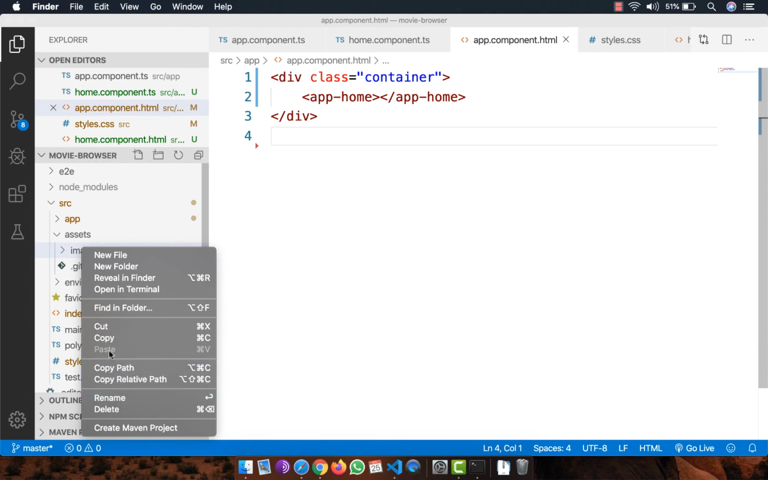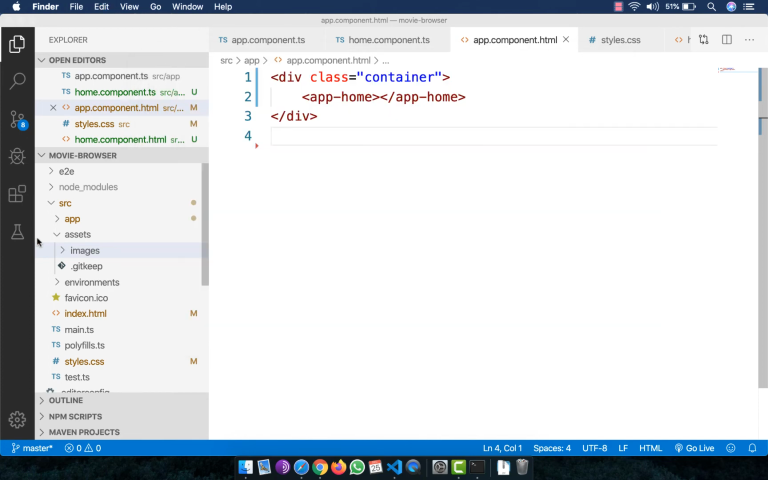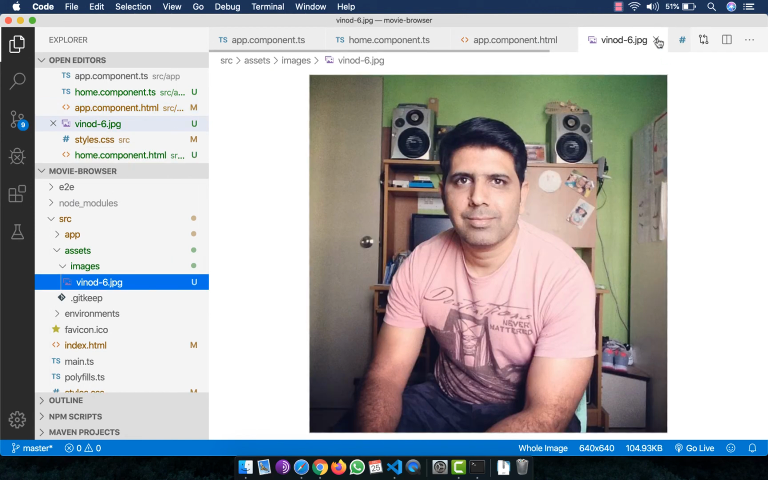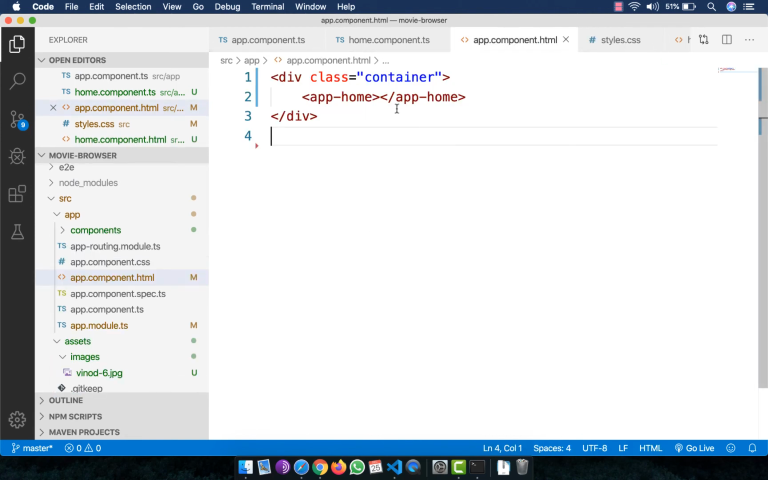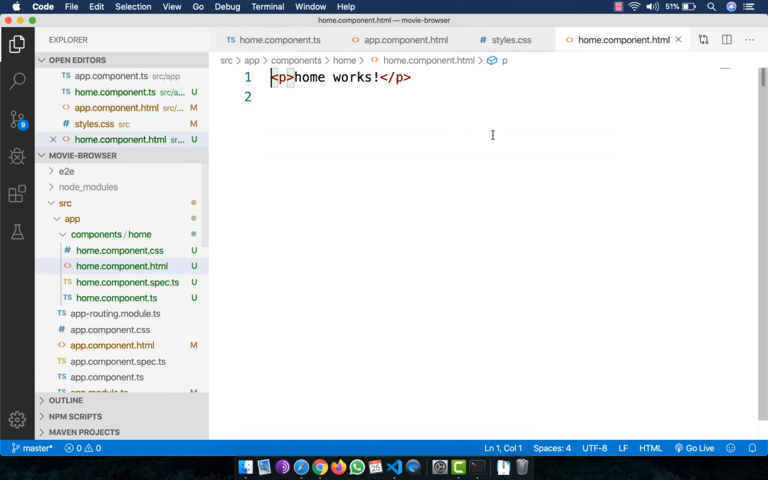I don't see a paste, it's disabled. So what I can do is I can say here reveal in Finder, or reveal in Explorer in Windows. When I click on this, it opens. I'm going to paste that picture. And the picture is now inside this particular folder. So the picture is there right here. So I want to make use of this in my home component. Let's go to the home component HTML and make some changes over here.